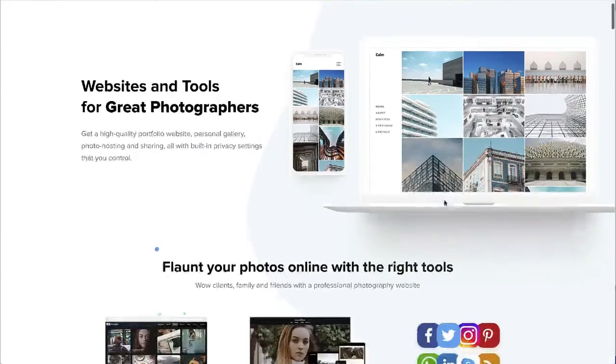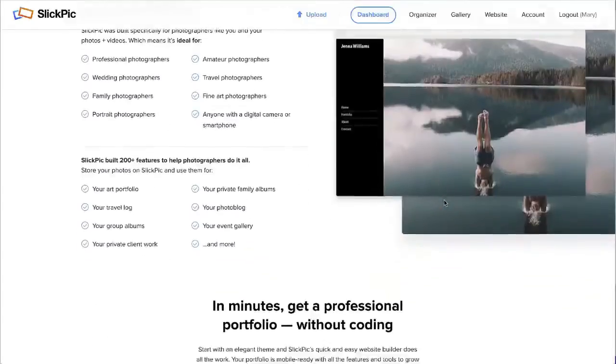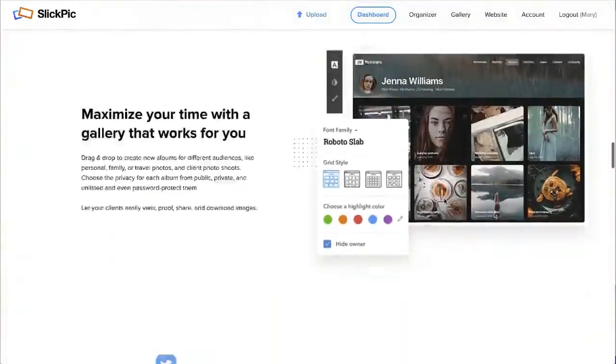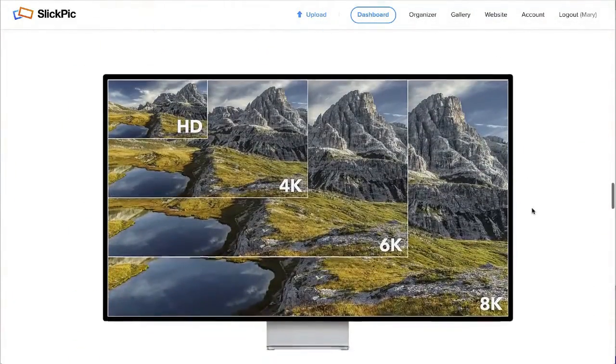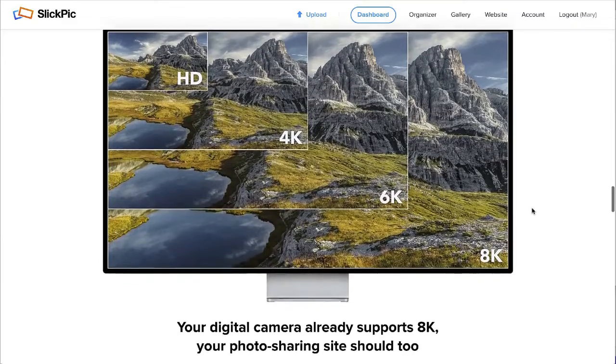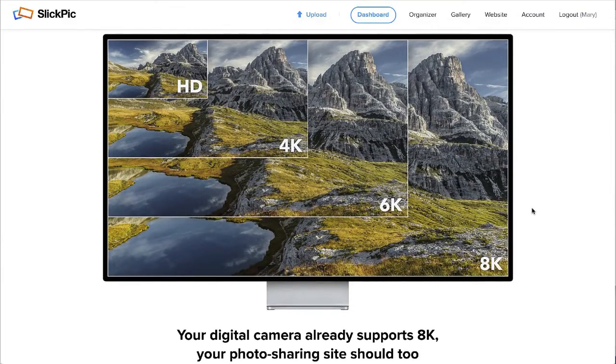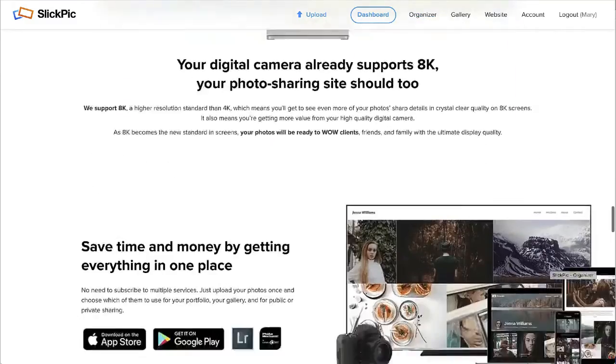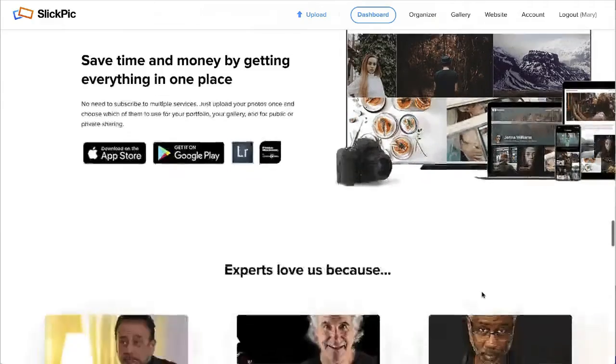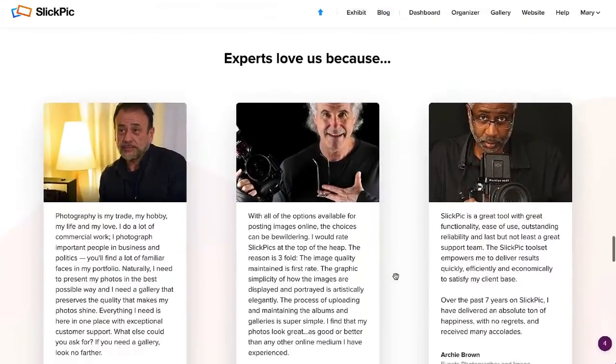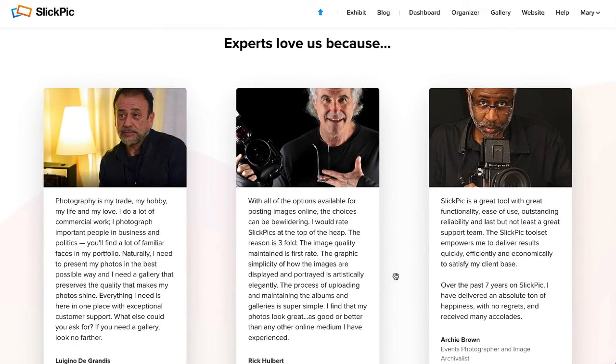Finally, we're committed to displaying our users' photos in the highest quality without overcompression. As part of our commitment to quality without compromise, SlickPic is proud to support 8K resolution display for our members. As 8K screens become more readily available, SlickPic users can display their photos with greater detail and picture clarity than ever before. Although this was just a glimpse of what we offer, this concludes our brief tour of SlickPic.